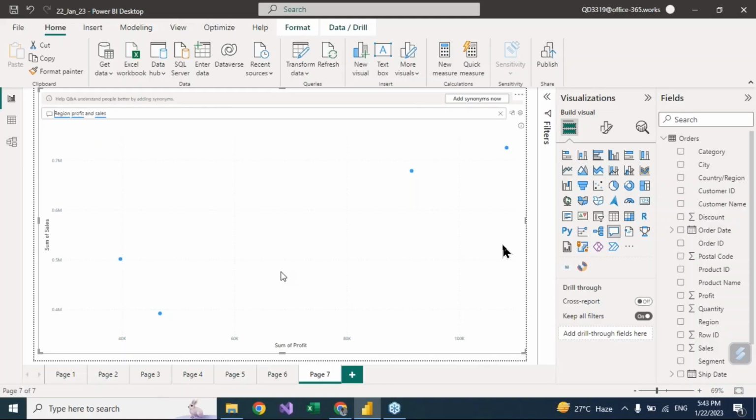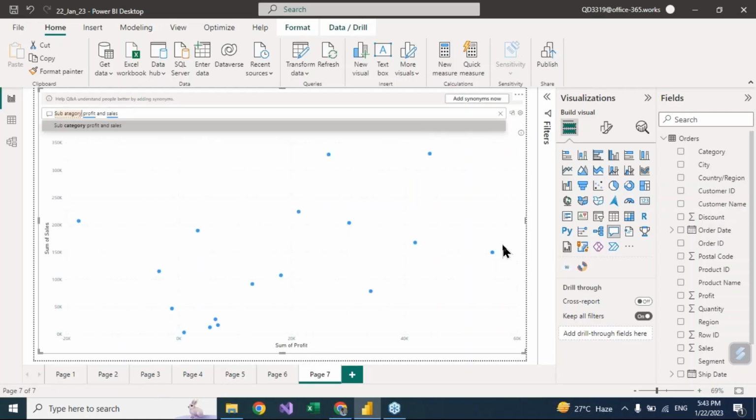So instead of region, if I say subcategory, each subcategory wise. So this is like the Q&A. Just put a simple question, and based on that, it will try to generate the answer for you, and you'll get that. Interesting.